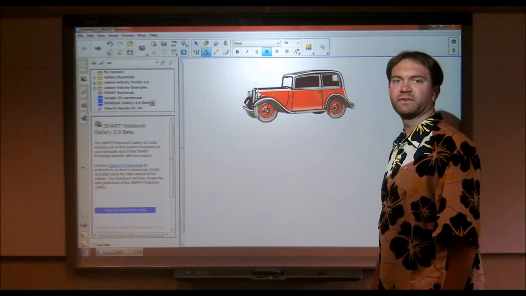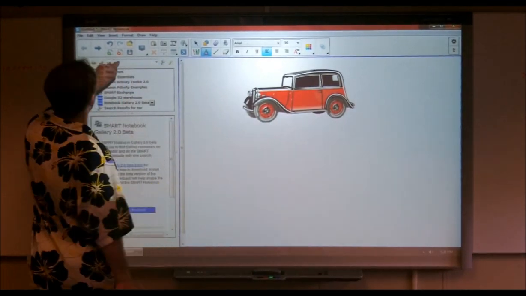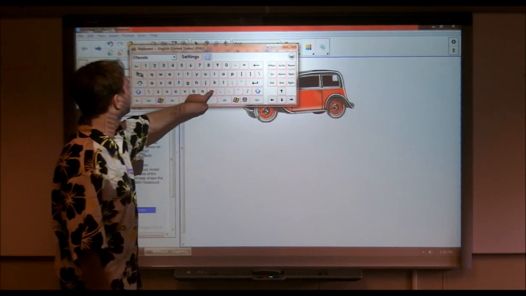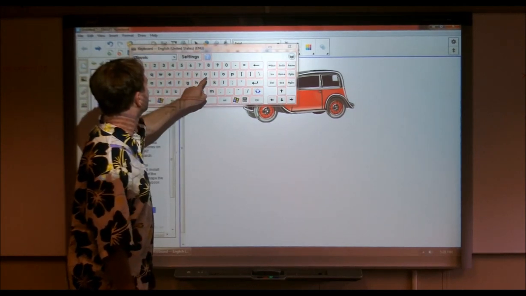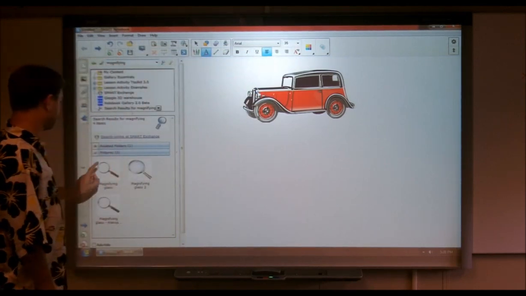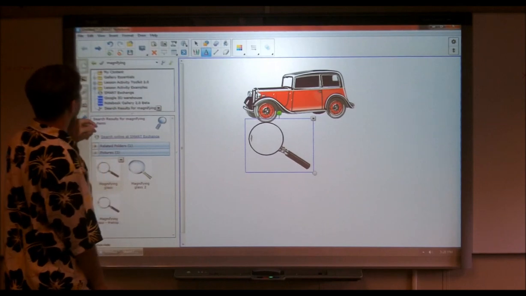Now we want to bring the magnifying glass in so that we can reveal the name of the car. So I need to find myself a magnifying glass. So I'll just search here for magnify. And here's a magnifying glass. I'll bring it in to the presentation.